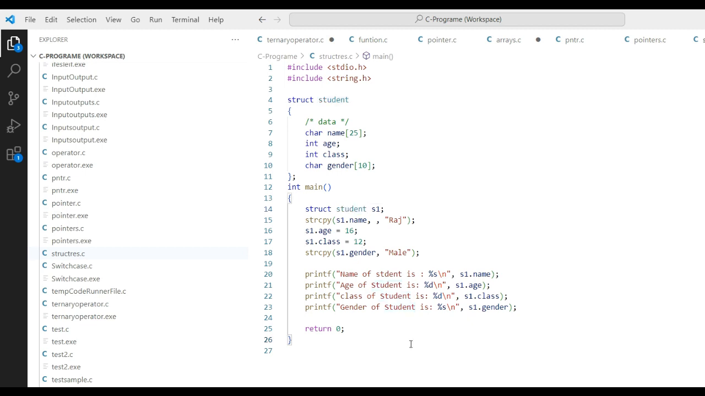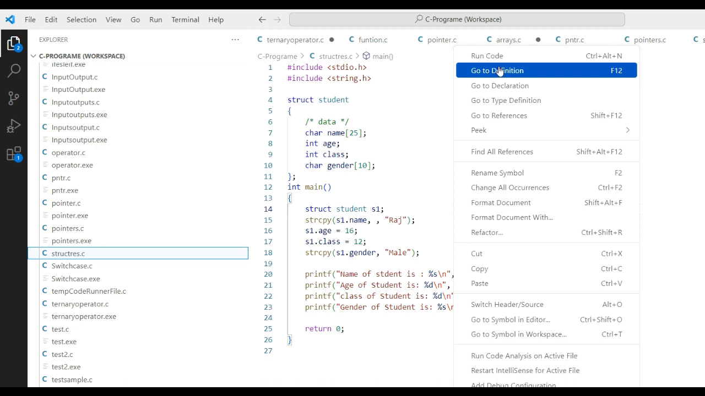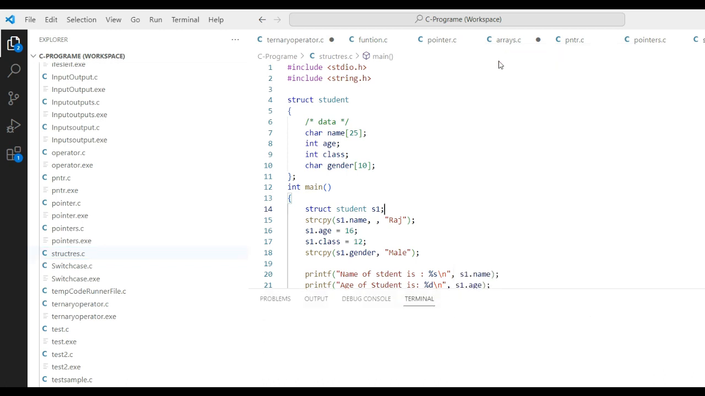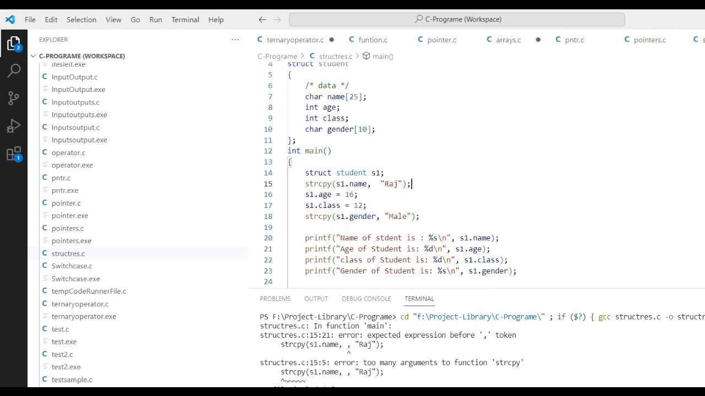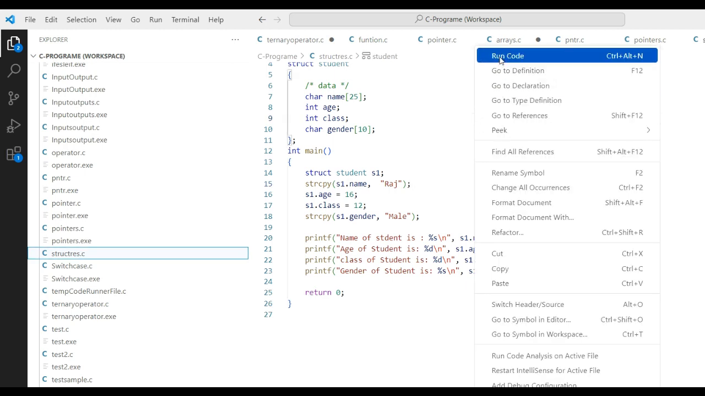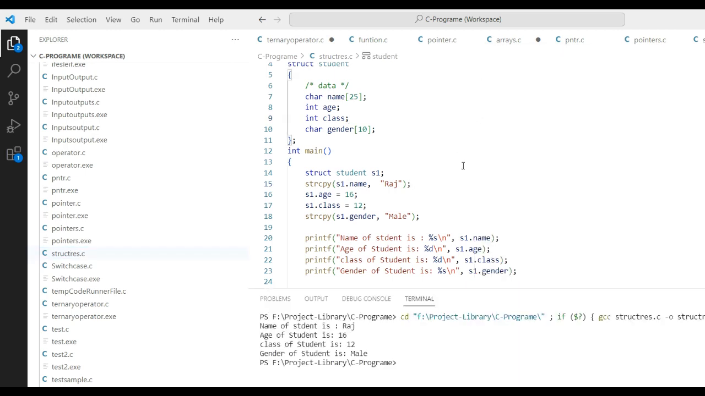Now run this program and see whether it runs successfully or not. Here you can see we are getting some errors, because we provided a comma two times, so remove those and save again and run it again. Finally we get the result: name of student is Raj, age of student is 16, class of student is 12, gender of student is male.